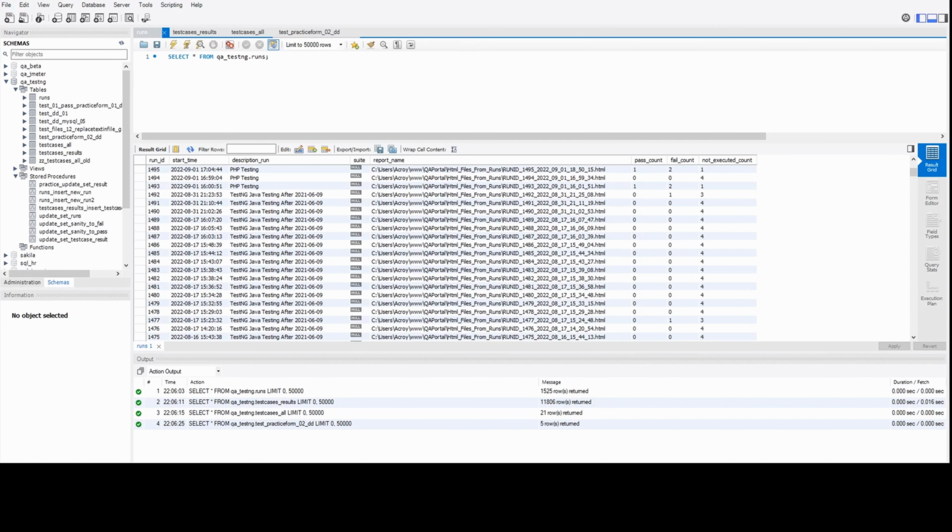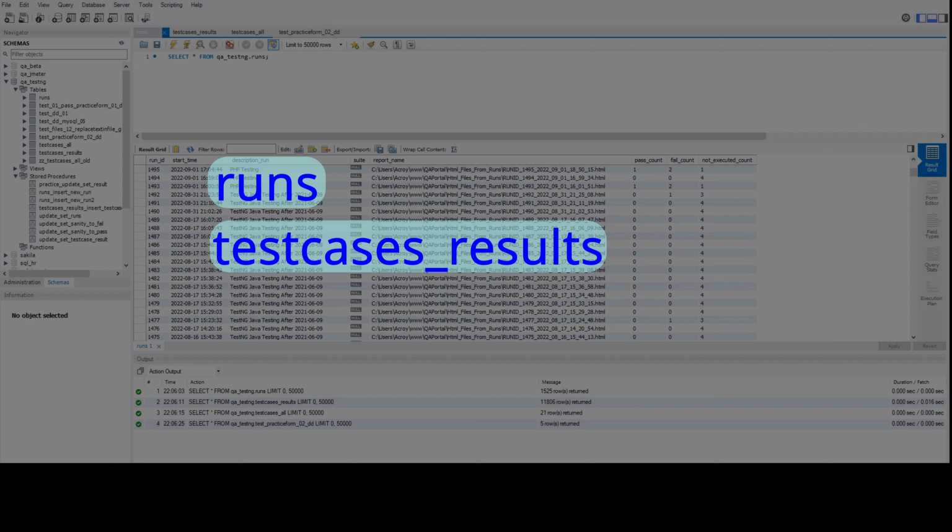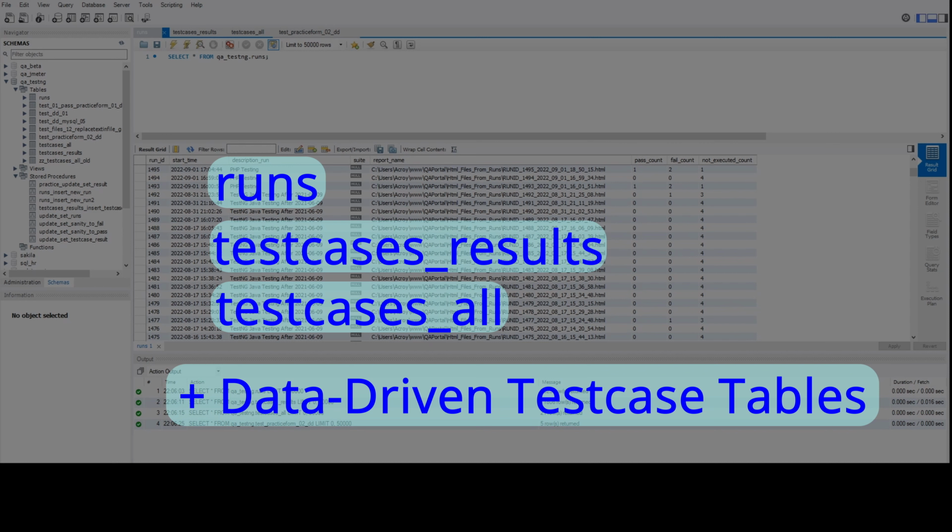Hi, welcome back. In this video, I will be going over the main database tables used in my project. The three main tables are runs, testcases_results, testcases_all. In addition to these tables, I have tables used for data-driven test cases.